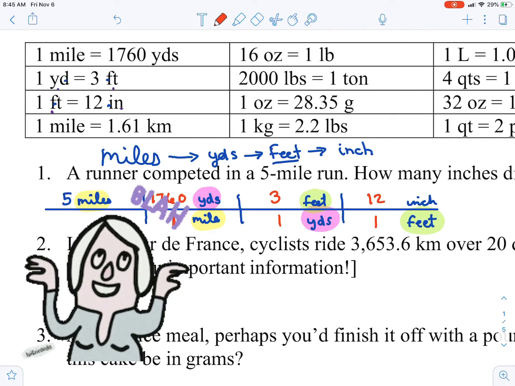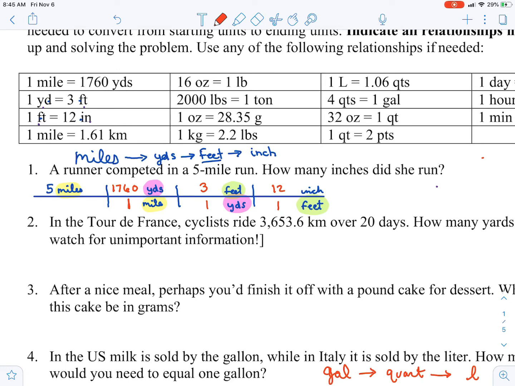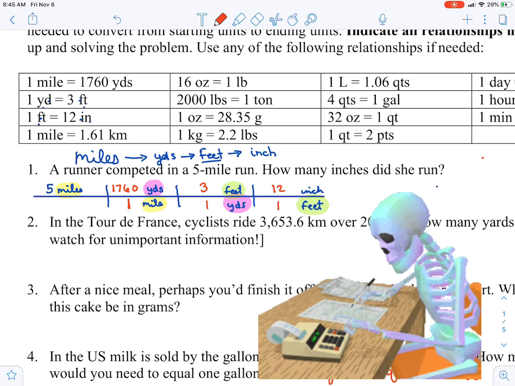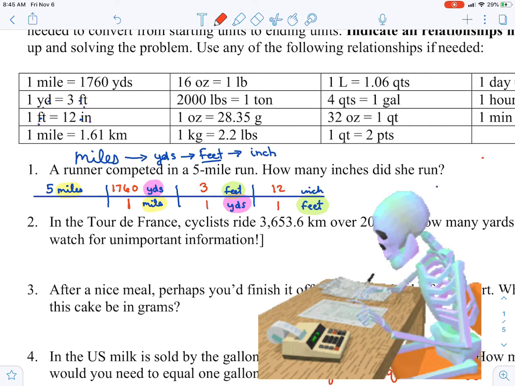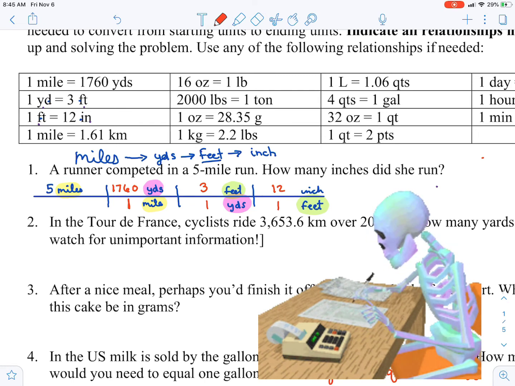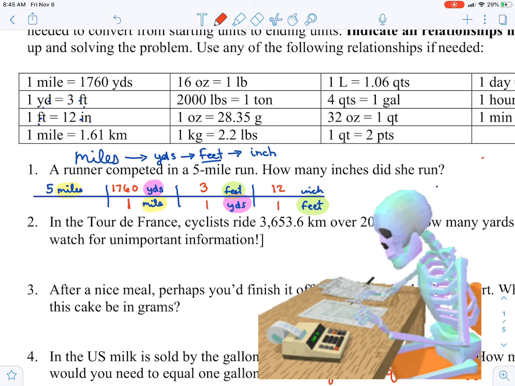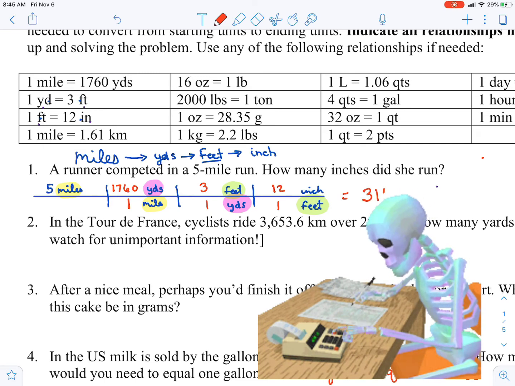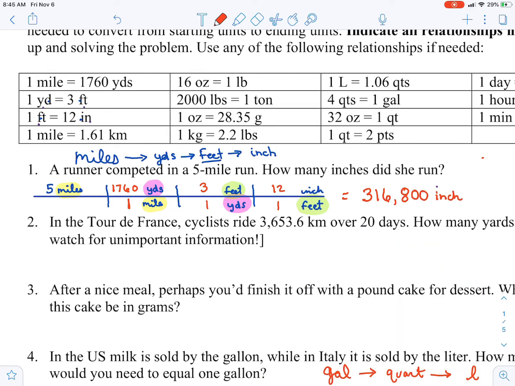Now we're going to have to do the math on this. So in the math, we're just multiplying across the top. 5 times 1760 times 3 times 12. Okay, so I'm going to punch that in real quick. 5 times 1760 times 3 times 12. And I'm getting 316,800. And that is inches. Okay, that's it.